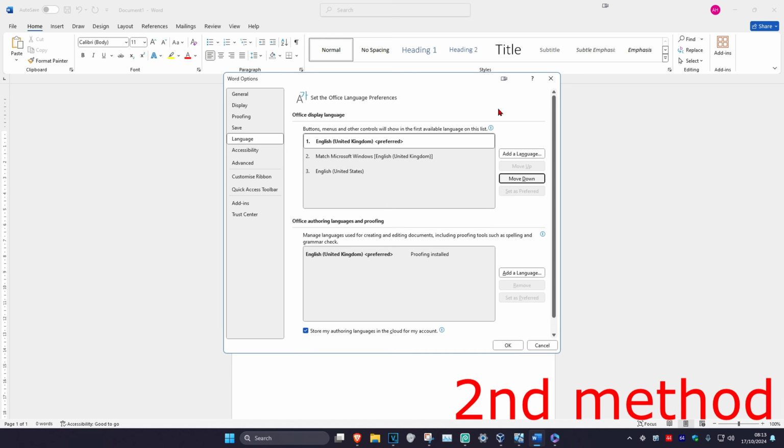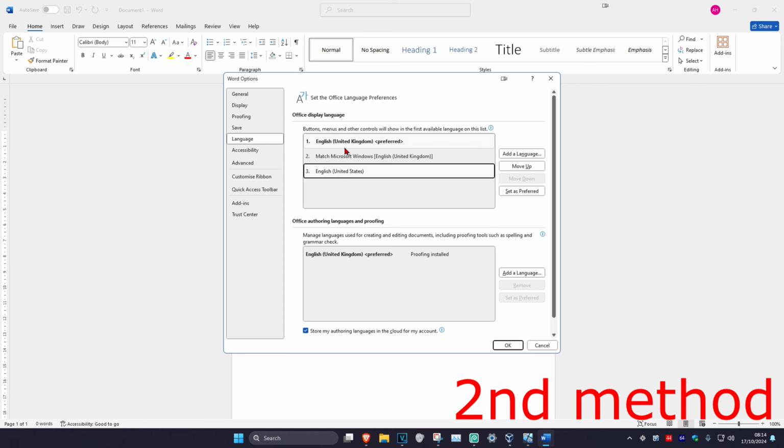If you already have English installed, then you want to head back into the options and then go to language. So let's say that I want English United States to be my main language displayed on Microsoft Word. You want to move this to the top. So you want to move the language, which for you is probably going to be English, that you want to be displayed as the main language. You want to move that to the top of the list.